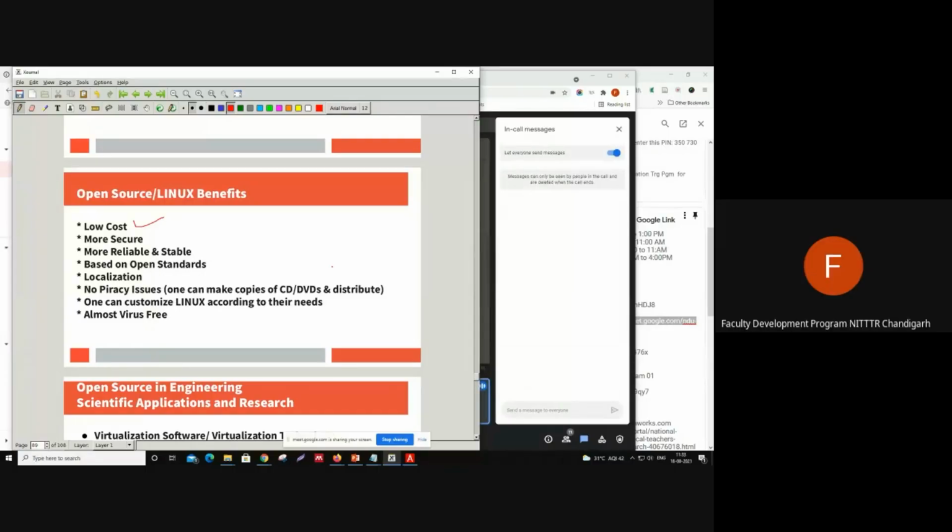So during the last class, we have seen about open source, the benefits and advantages at the international level and at the national level, what the different real-time applications are, and the benefits of open source. The major benefit is localization, and there is no piracy issue. One can customize Linux according to their own needs, and it is almost virus-free.